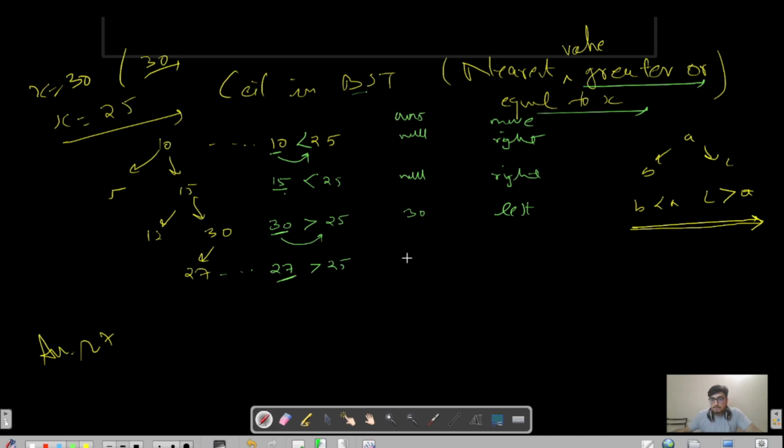So definitely we will update our answer as 27, and then we'll again make a left call, because it could also happen that 27 is still greater than 25. So we can get a number which is less than 27 and greater than 25 as well. For example, if 26 were here, then 26 would be our answer, but in this case we don't have that 26, right? So what will happen? It will move again left and it will hit the null.